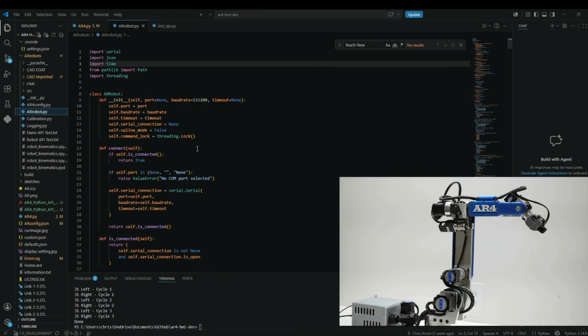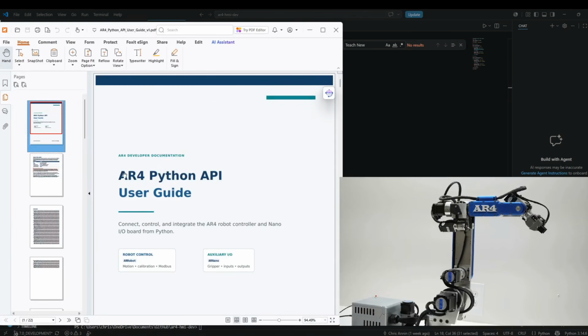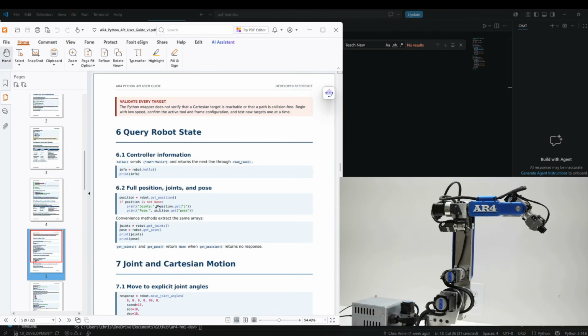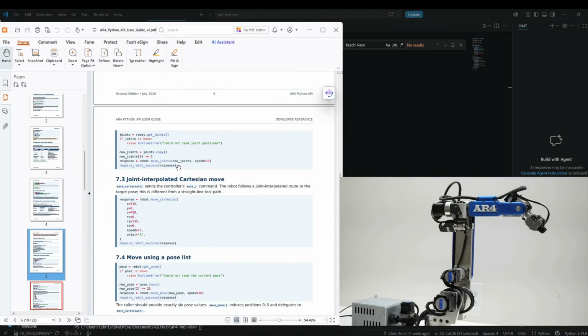And what this does, you can pull this into your project, and then you're able to run simple commands: robot.hello, or for moving, you've got robot.move joints, or, for Cartesian positions, robot.move pose. So I put together a kind of user guide for this, and this just goes through and has some information on the different commands, how you can use all of those.